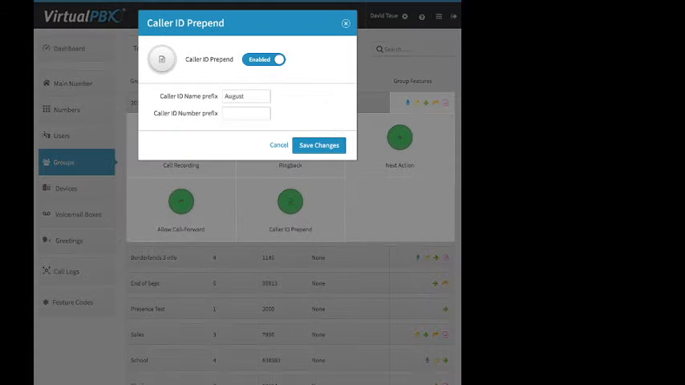All right, call ID prepend. This is for VoIP phone users. You can have additional text or numbers appear on the caller ID screen of their phone, so that way they know what the call is about ahead of time. Especially useful if people are in multiple groups.